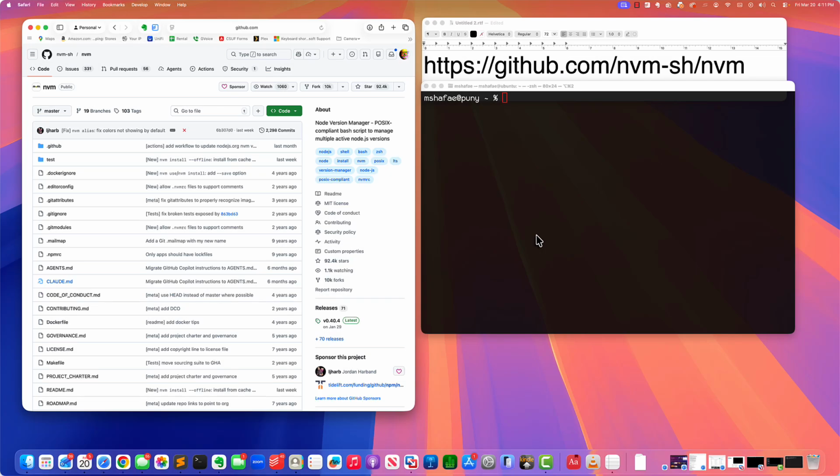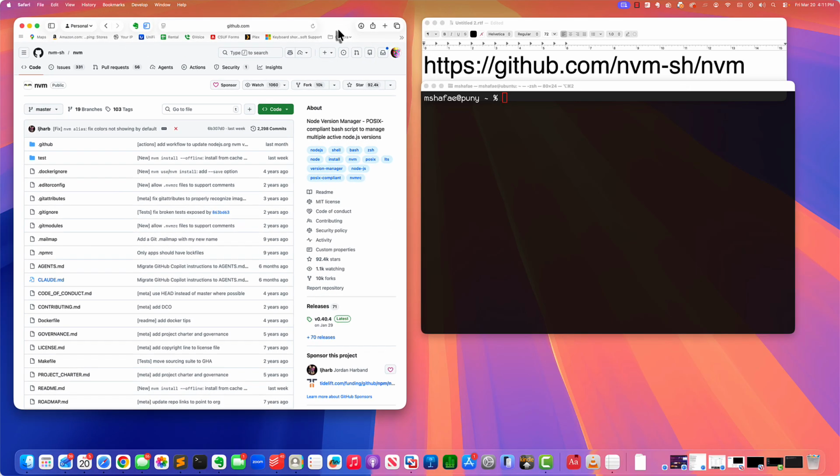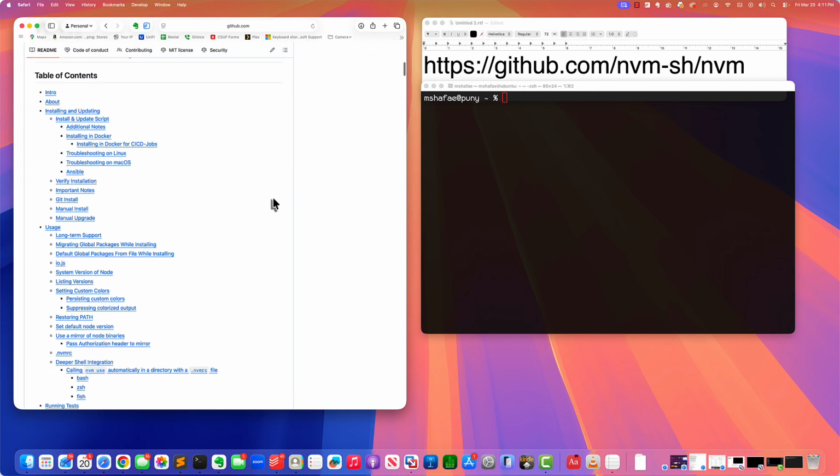All right, now we want to get NVM and NPM and Node installed on our computer. The first step is that we've got to go visit this webpage. This webpage is github.com/nvm-sh/nvm. So get your web browser, open up that webpage. We're going to be copying and pasting an important command out of the README down here.